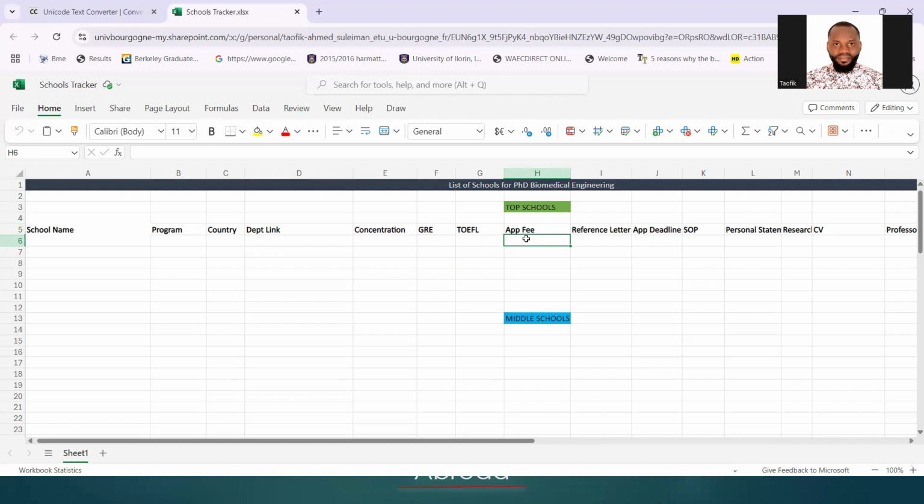Then the application fee, for you to better know how to prepare. If there's a waiver, you also write it here to know that, okay, this school has a waiver, I can send them an email. Then how many reference letters does the school require? What is the application deadline? This is very important. In the US, we have what we call the priority deadline. This priority deadline is the deadline by which you have to apply to the program for you to be considered for funding at a priority level. So you want to put that deadline here.